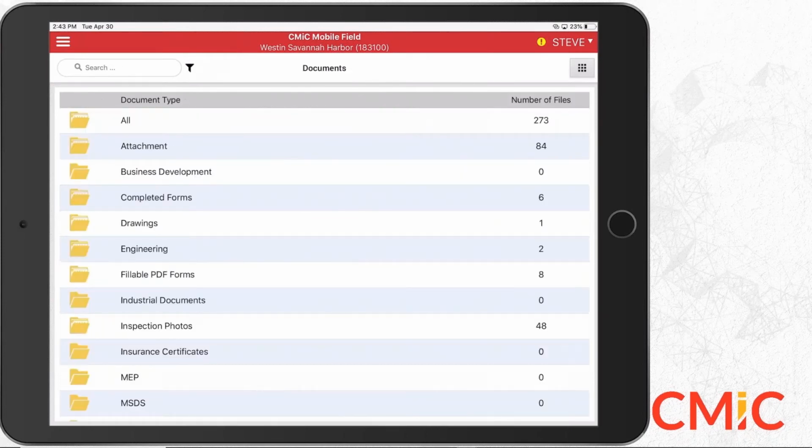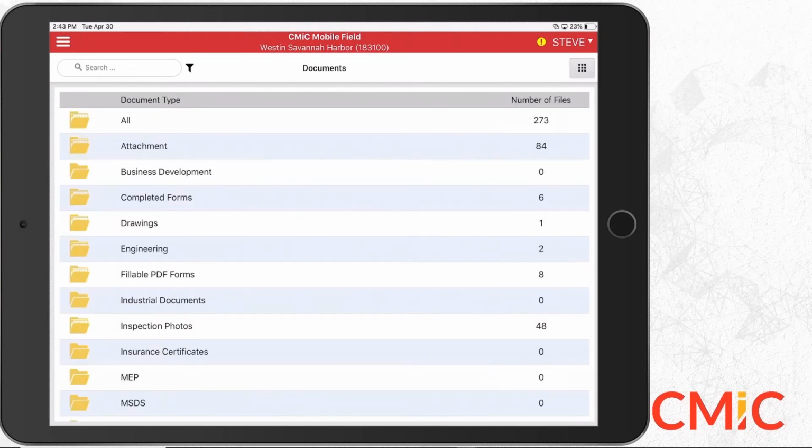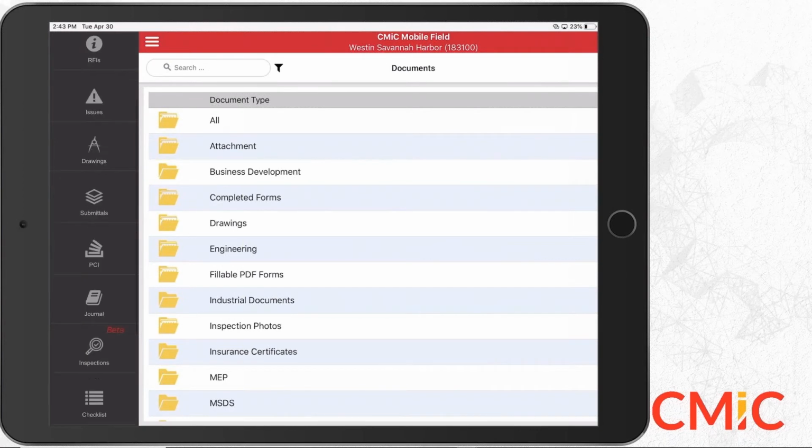So if it's a job site safety form, if it's a toolbox talk form, if it's SWIP reporting, you name it. If it's a fillable PDF, you can have that be stored within the project folder and then save them into a folder for completed forms. And that's a really nice method to keep track of some of those documents that are already going to be on your project.